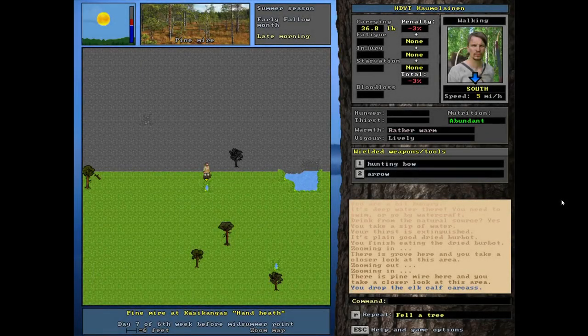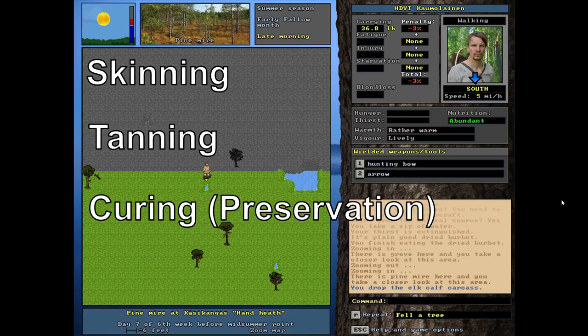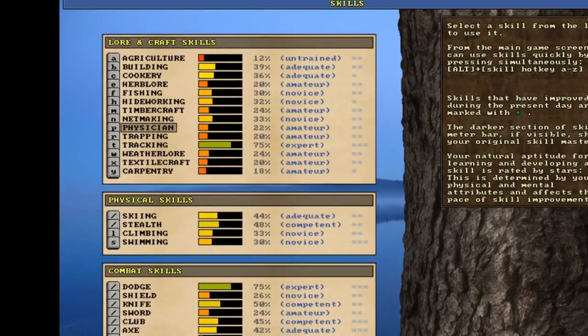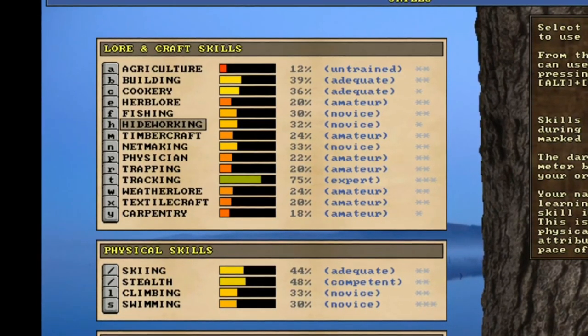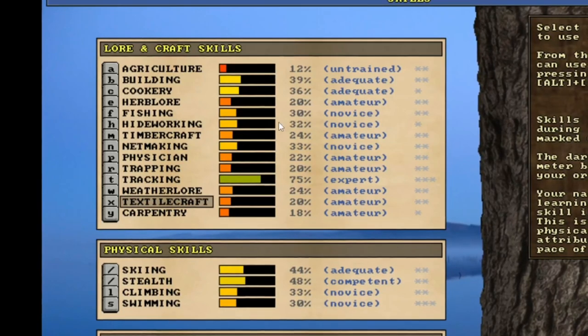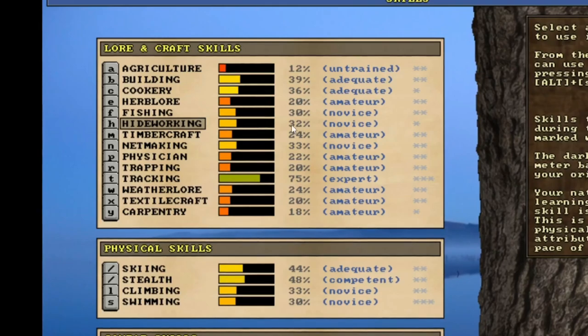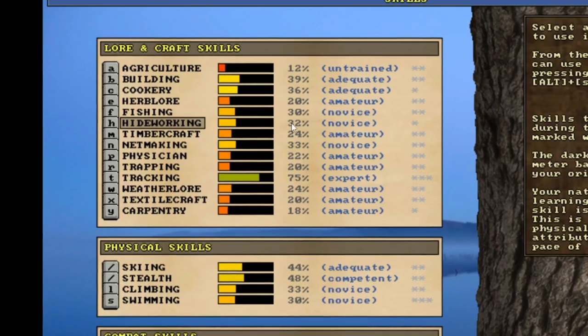For today's tutorial video, we are going to be covering skinning, tanning, curing, and turning fur into leather. These are all a part of the Hideworking skill, which you can see if we go to our skills page using the S button. Our current character is a novice at 32% at the moment, so we can't expect the quality to be too great here, but that's beside the point.